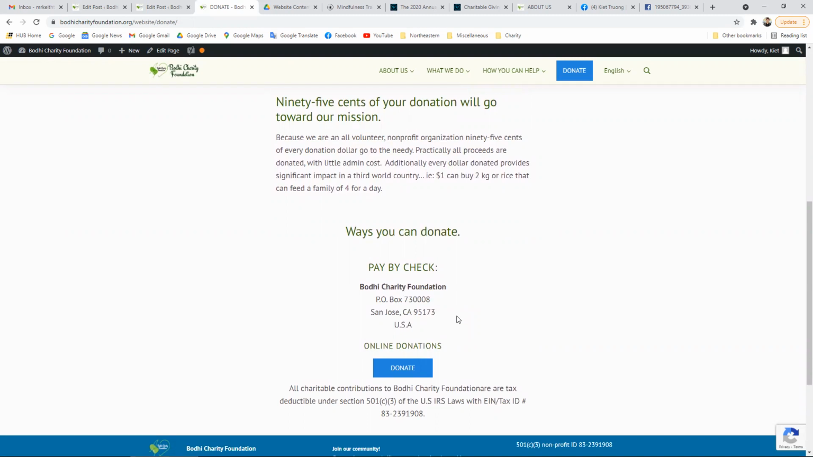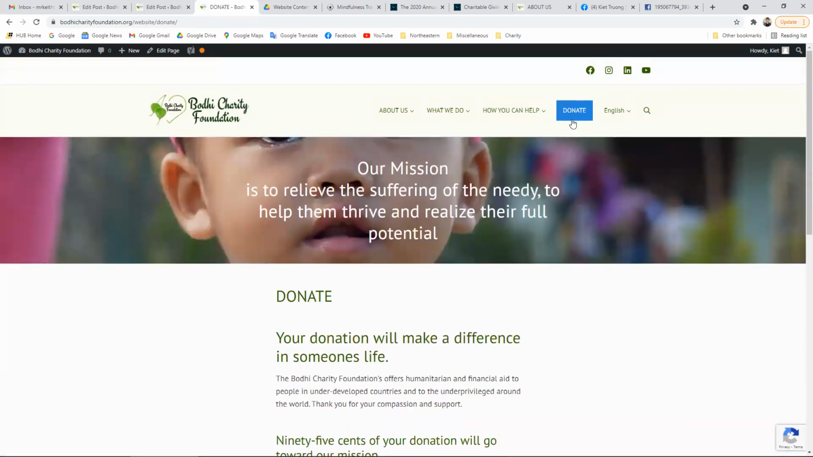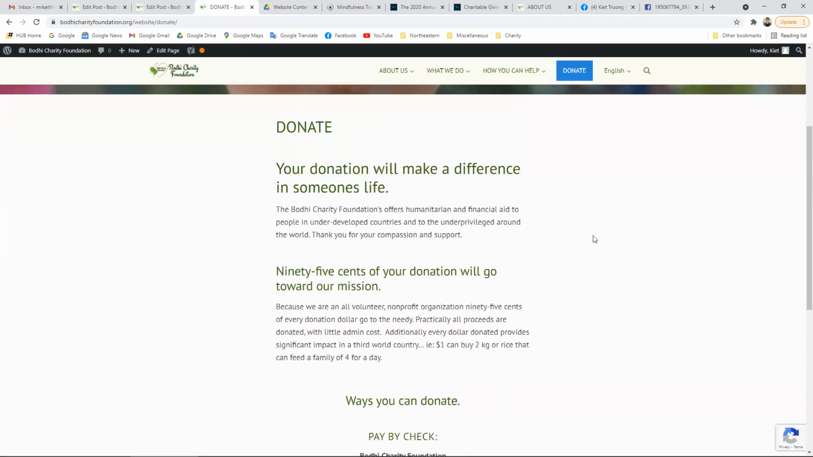Where is it? You're on the contact page? I'm on the donate page. Oh, great. So this is really easy. Look at the top of your browser and it's got that black bar that says edit page. Oh, edit page. I got you.